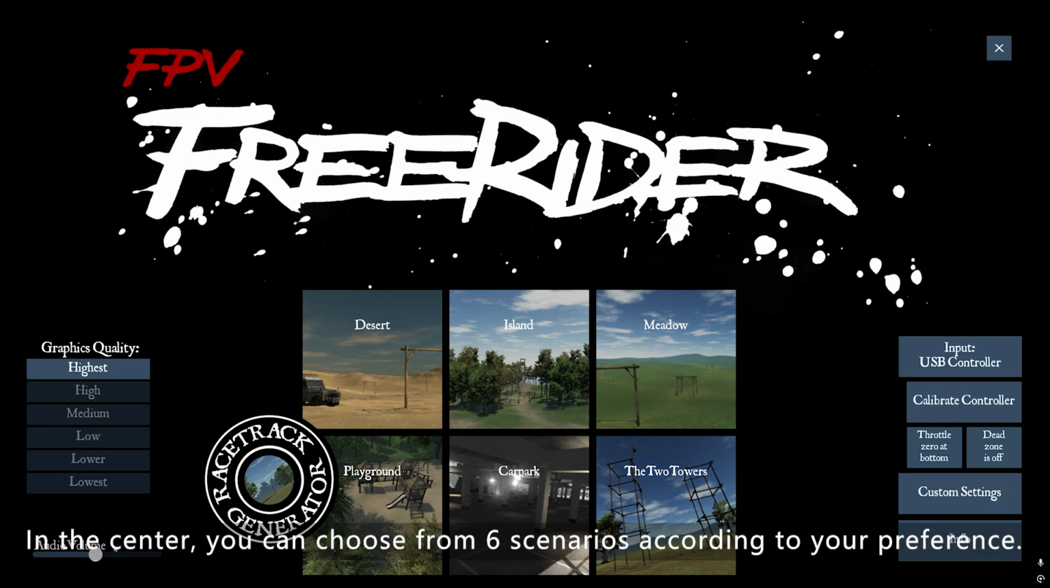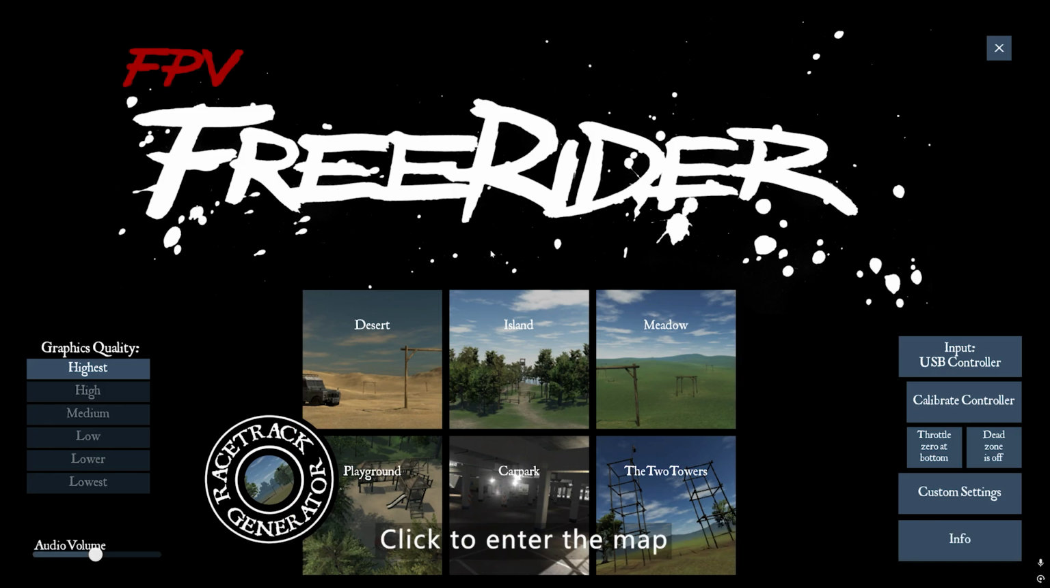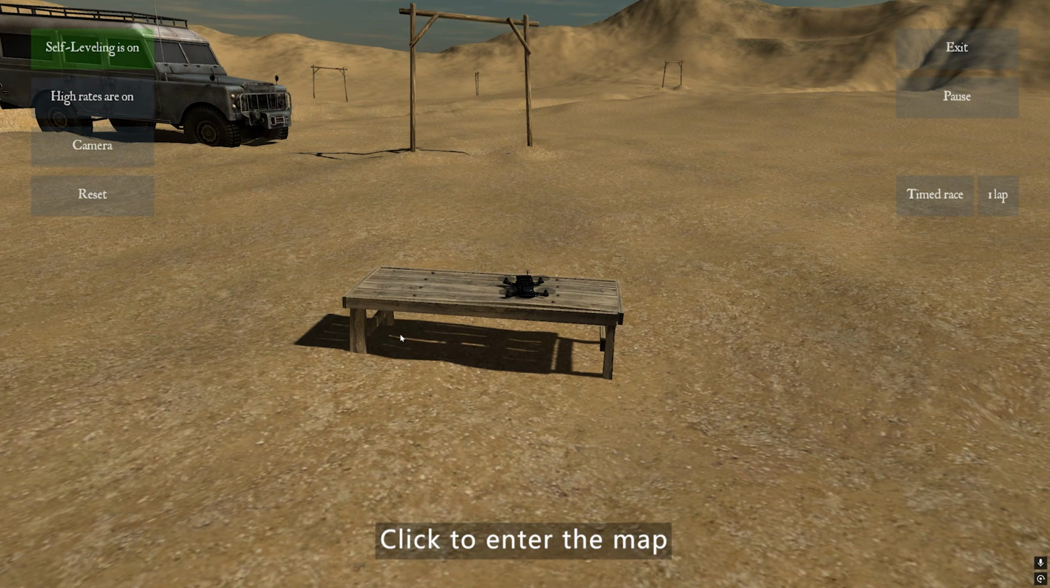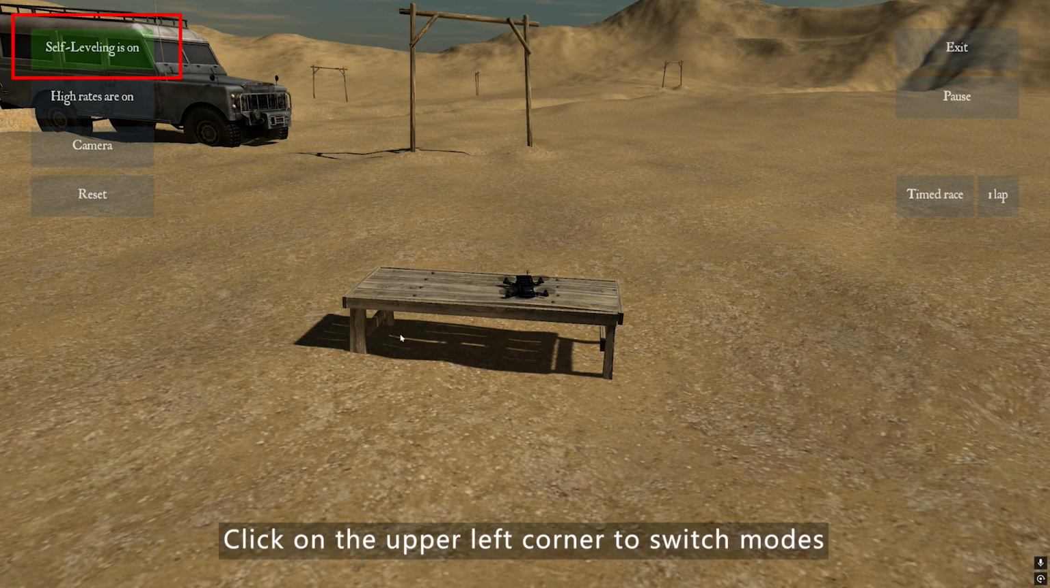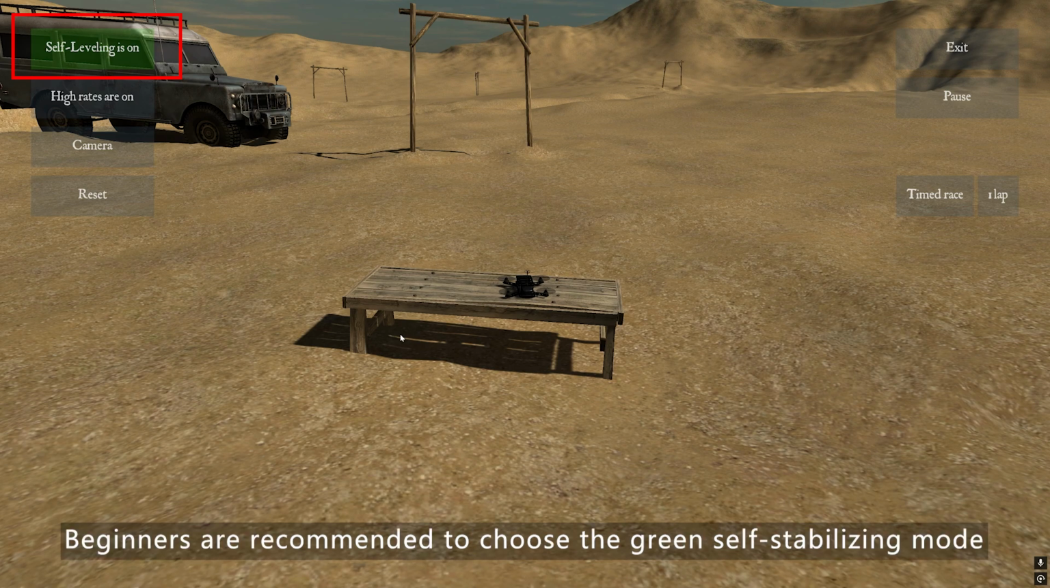In the center, you can choose from 6 scenarios according to your preference. Click to enter the map. Click on the upper left corner to switch modes. Beginners are recommended to choose the green self-stabilizing mode.